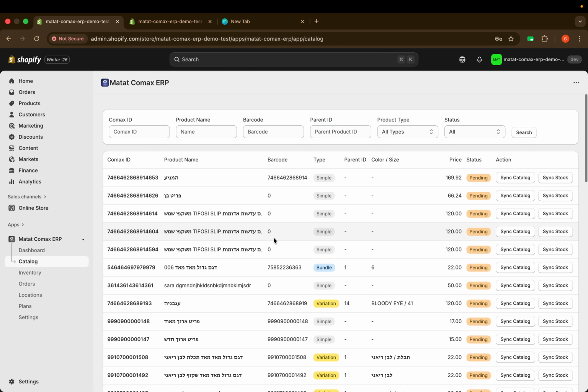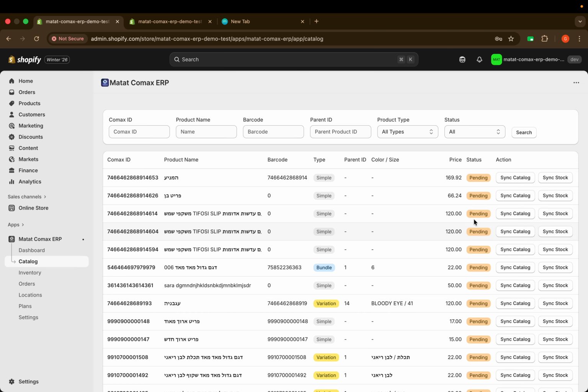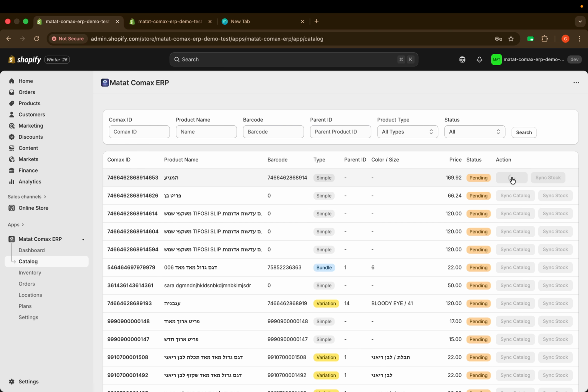Here in catalogs, these are the products we have fetched from the Comax ERP system, and we have listed them all. We also have the sync catalog and sync stock buttons. What we can do is simply click sync catalog, and it will immediately sync these catalog products into the Shopify store. Let's verify it. I'm clicking the sync catalog button.